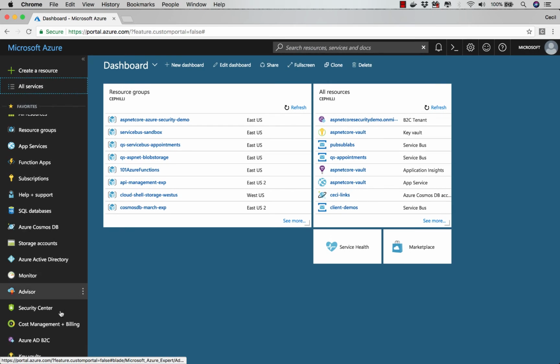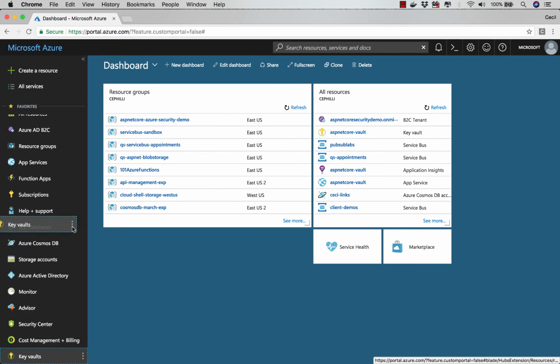Now, when I add them, notice that they end up all the way down here at the bottom. So it's still kind of hard for me to see them. So what I can do is click on this little option that's here, and I can drag them all the way up to the top. So it gives them a little bit more visibility. I'm going to grab my Key Vault one. I'm going to move this up too.